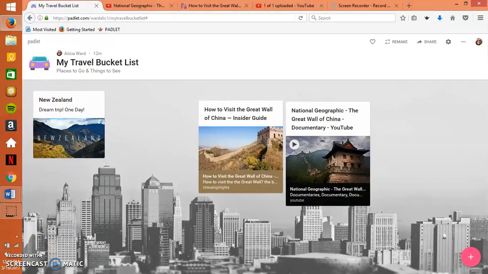There are endless options for this tool, and I'm really excited to be able to explore it more, and I really hope you do too.